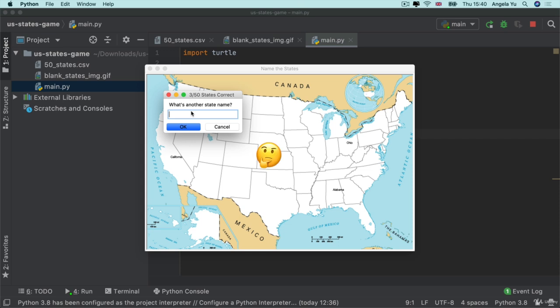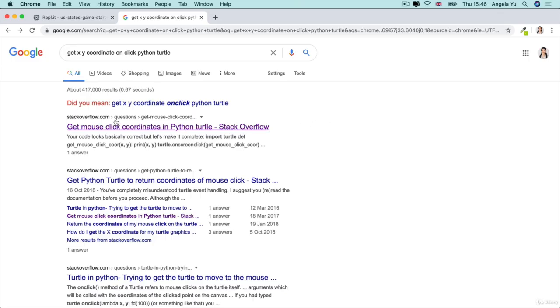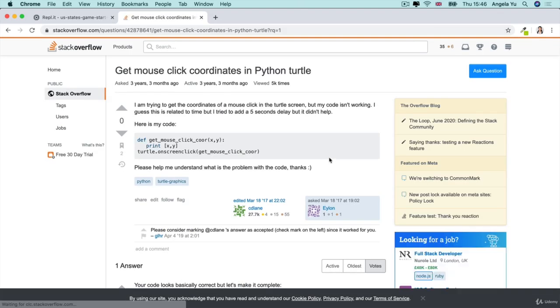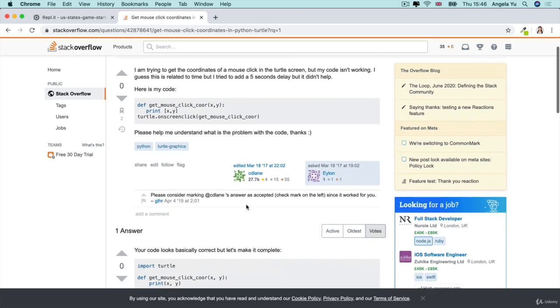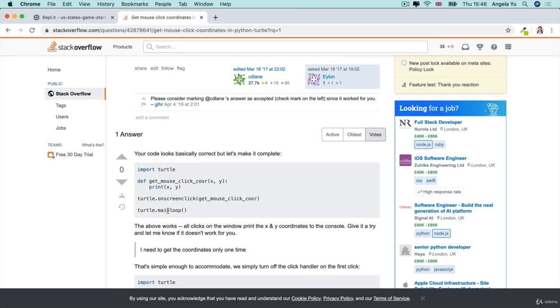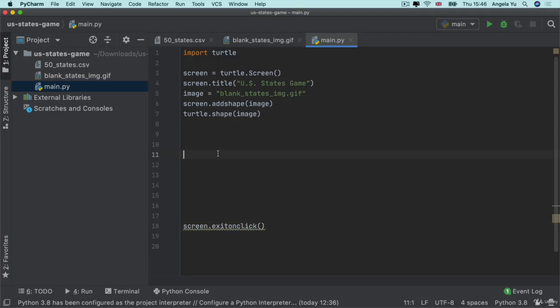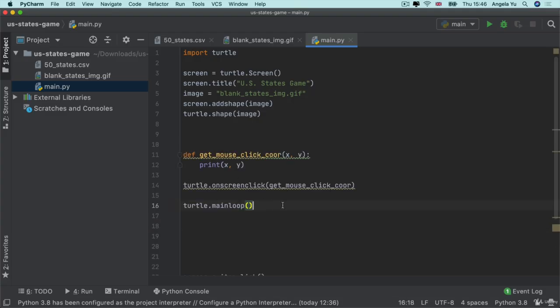But how would you place the text on a particular point of the map? How would you get the coordinates for this point? Well, after a quick search on Google, I find a Stack Overflow question that is trying to do exactly what we want. So this is the code that we would need. Let's go ahead and copy all of it and paste it into our project. Let's take a look through this code and understand what it's trying to do.